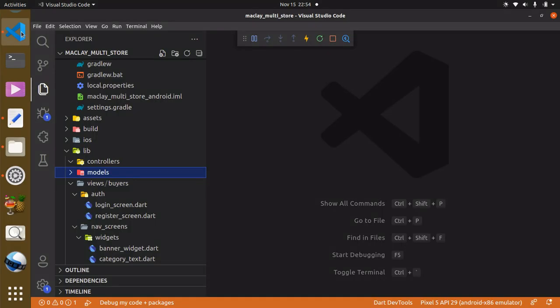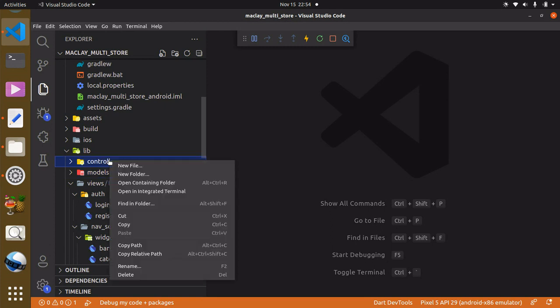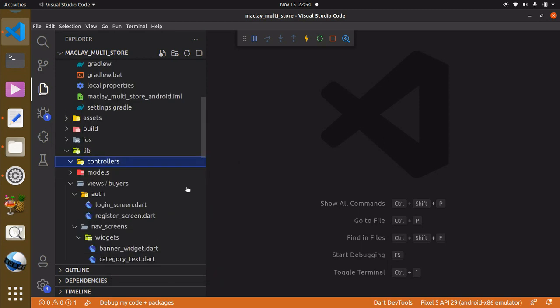Hey, welcome. In this lecture, we are going to create the function in order to sign up users. Remember, the controllers folder is where we're going to be creating some of our logic, such as a function to sign up users, a function to log in users, a function to sign out users, and so on. Now, within the controllers folder, we can create a new file.